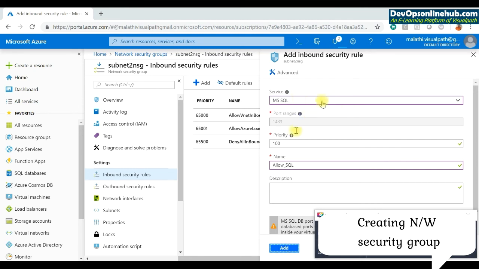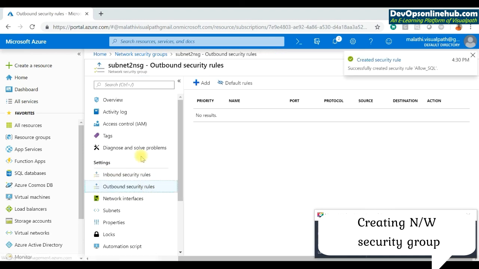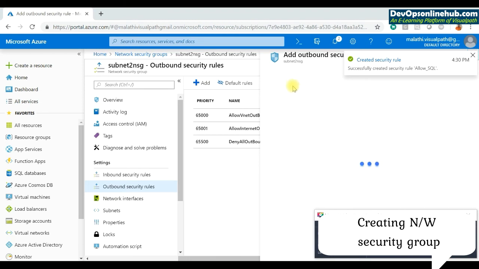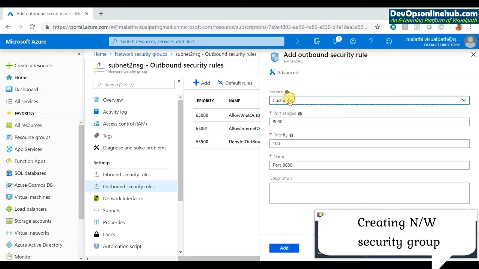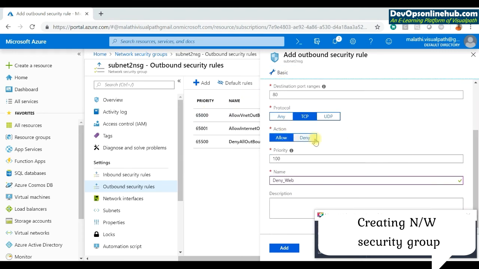So let it get created, so that I will be creating an outbound security rule. So in the outbound security rule, what I should be doing is add source HTTP and deny web. In the advanced, just go ahead and click on deny. So you are denying the rule. You are denying the HTTP.